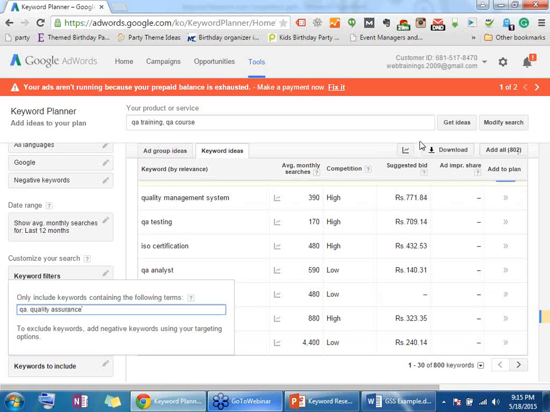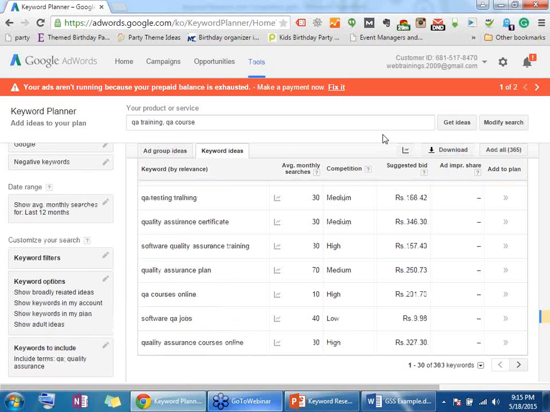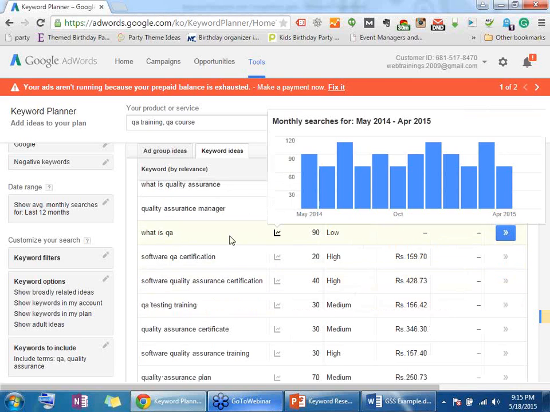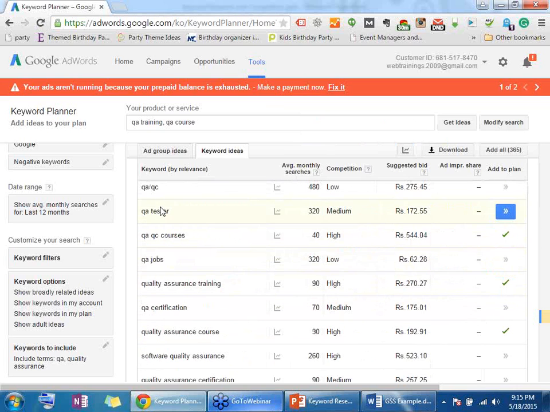Right now, there were 802 keywords, but now you will see, perfect. You got only 365 keywords. 365 keywords only. Amazing, right? So all other keywords are gone. Such a nice way. Now, you see, sometimes we don't want keywords which have a word like jobs. We don't want jobs here.